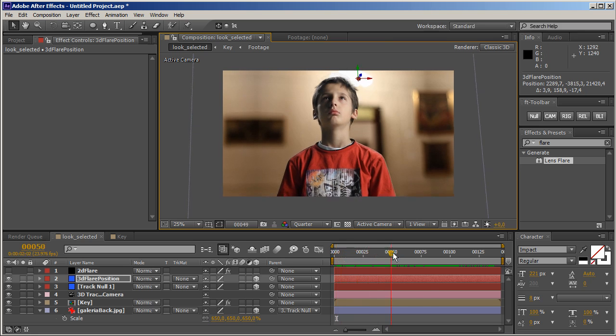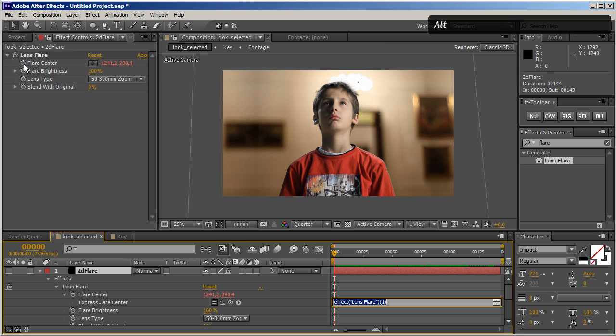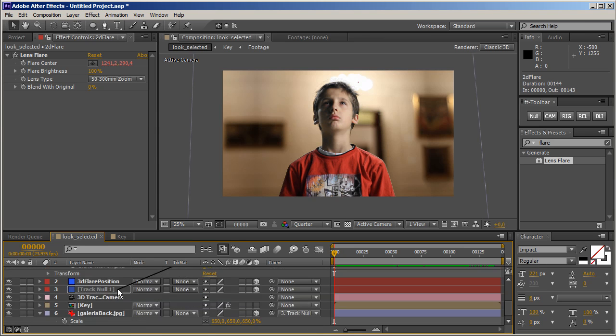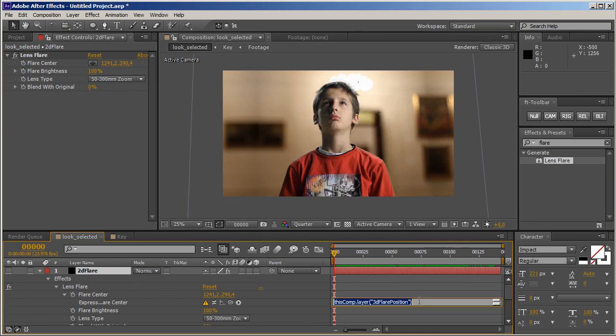And as you can see, this will stick to that place accordingly, because we have this tracked in 3D space. And now I can just simply alt click on the flare center and use the pick whip to point to the 3D flare position, and I'm going to write 2 comp and 0, 0, 0.